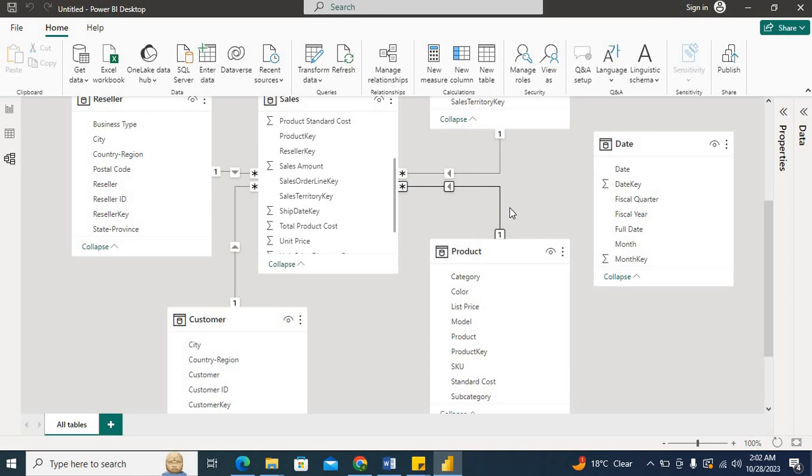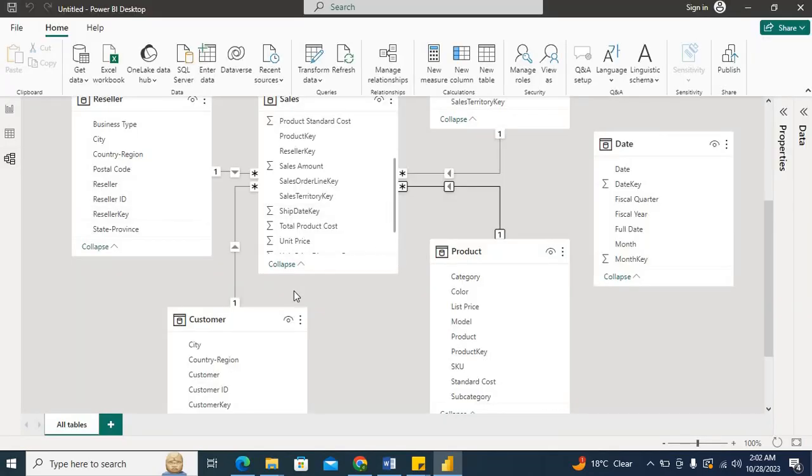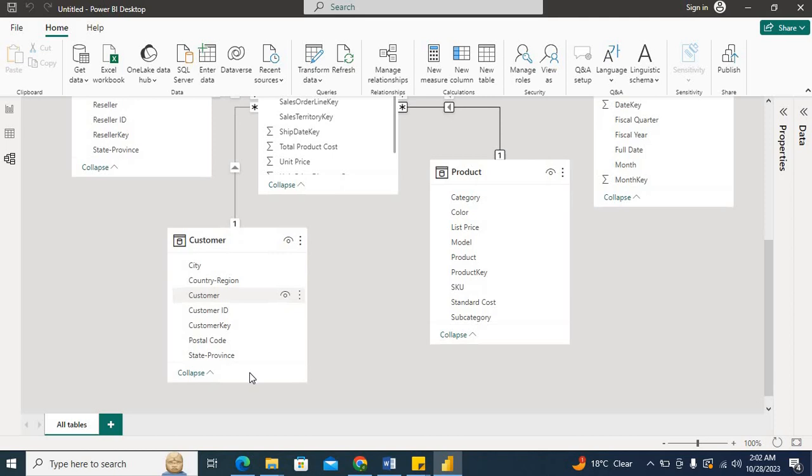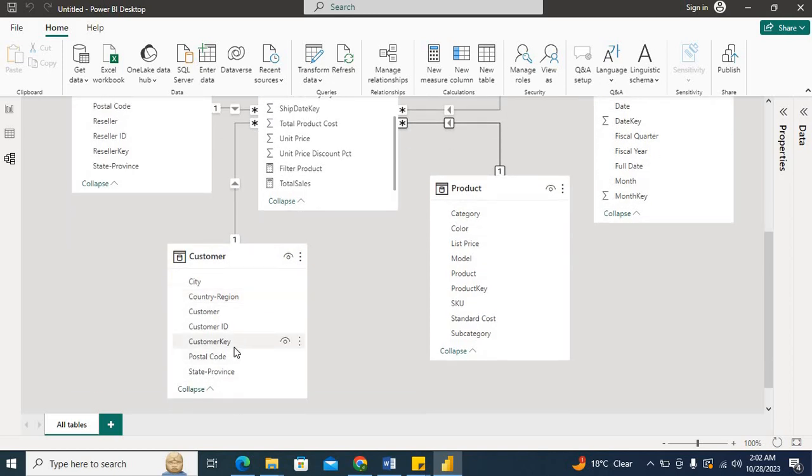Now, in order to filter from customer to product, another approach is, let's first go back. If you can see here, I have one measure, total sales. I can use this measure to filter my fact, and according to this fact I can also filter the product as well. I'll show you.